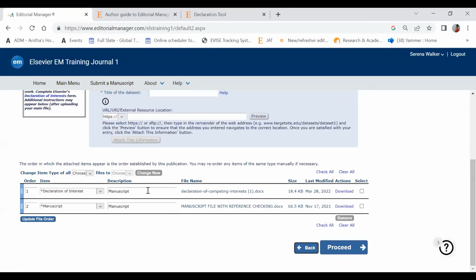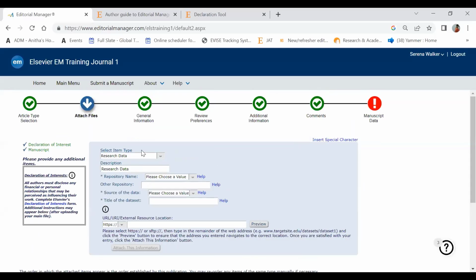So once you're done here, you can see all the files that I have uploaded here. So always please ensure to update the appropriate file type from here. And you may edit the description of the item, but please ensure not to use any personal identifiers. So I'm just updating this as the OC. So now the system will automatically order your files in the order designated by the journals. And for some journals, the declaration of interest might be a mandatory file type, as you could see from here.